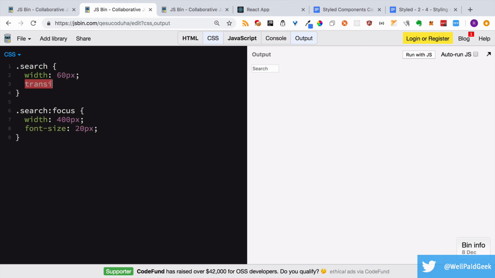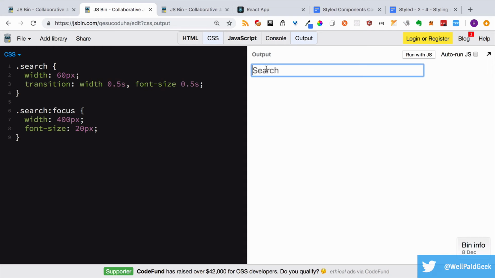Then I go into the class for the input and I add a transition for both the width and the font size, and we're going to make the transition length for each 0.5 seconds. I've actually done it wrong for width, change it, okay. And then when we click into the search text box, it really pops out at us in a smooth manner and then goes back when it loses focus.